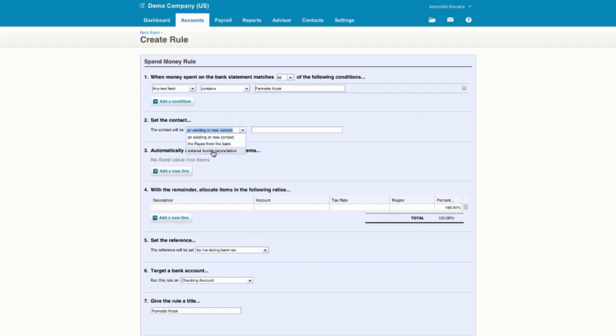Also, if you put enter during reconciliation, well, that's not as ideal either, because we want to make this as efficient as possible. And if we can, it'd be best not to have to enter data during the reconciliation. We want it to all be laid out for us. So it's kind of a best practice to enter existing or new contact. And then what we'll do is we'll search for that existing contact. Parkside Kiosk. Looks like that's not already in our system. So I'll go ahead and type that in. And then click tab.